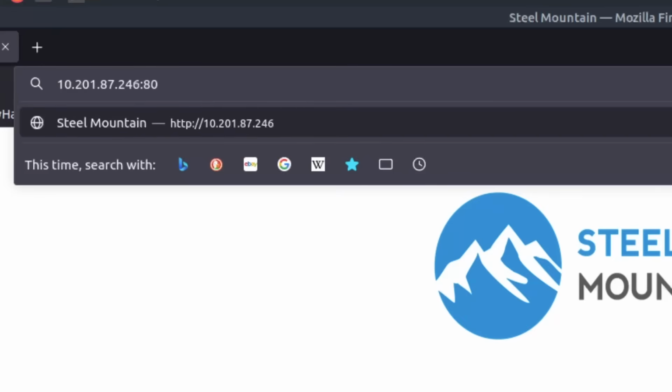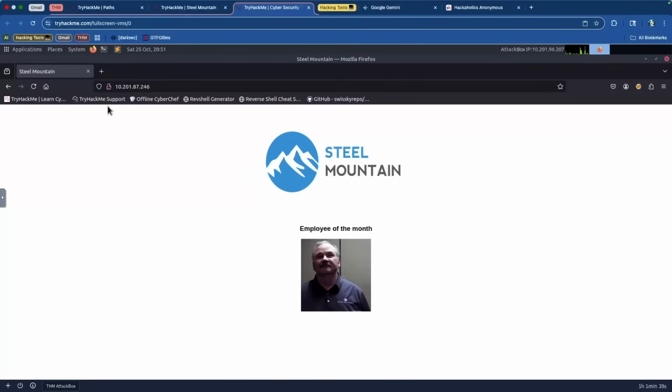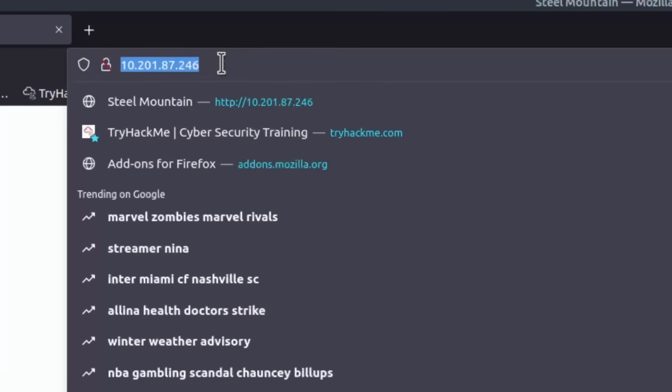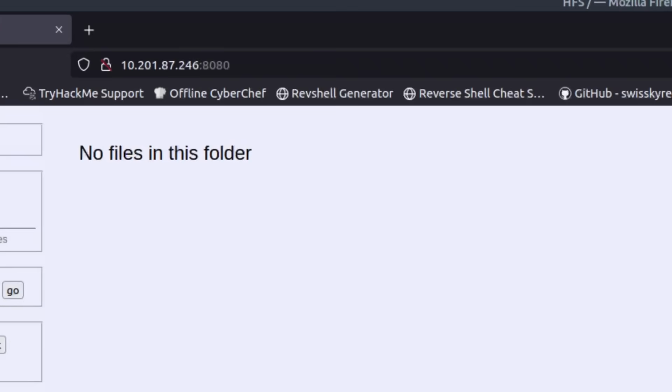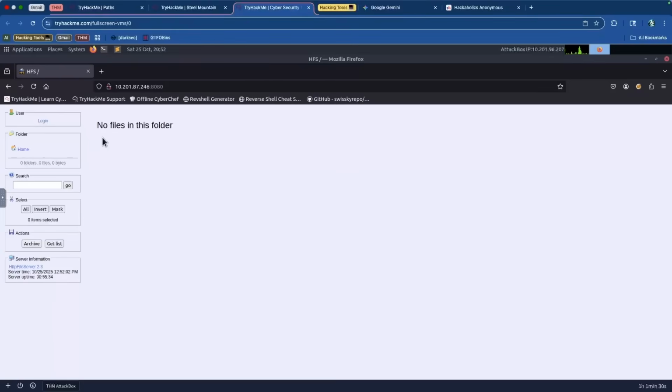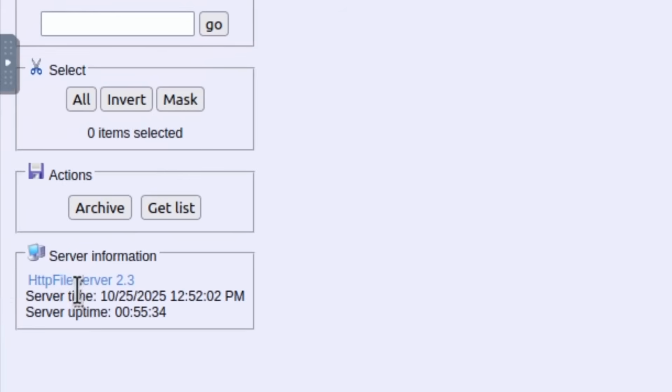If I did 80, which is the main port, it'll bring us back to this page, right? So that's by default the web server, which is port 80. So if we do 8080, it should take us to a different location. And now it says no files in this location. Now we have HTTP file server 2.3.